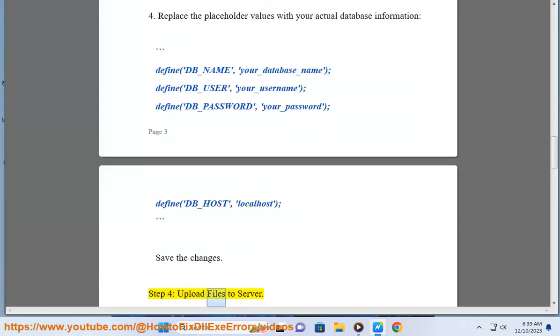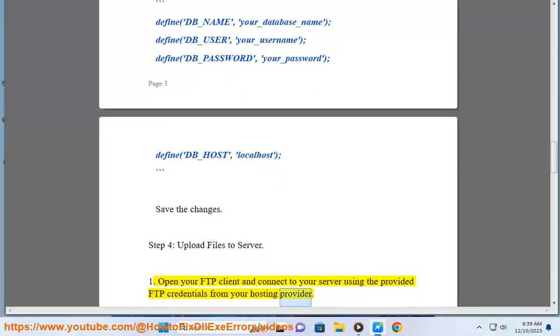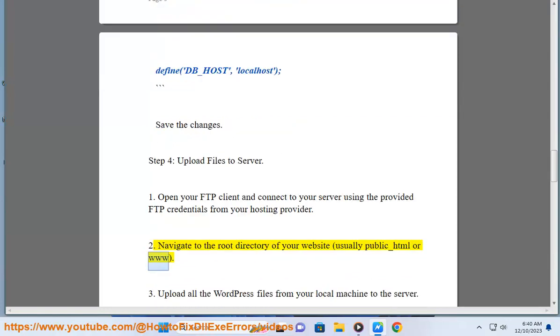Step 4. Upload files to server. 1. Open your FTP client and connect to your server using the FTP credentials provided by your hosting provider. 2. Navigate to the root directory of your website, usually public_html or www. 3. Upload all the WordPress files from your local machine to the server.